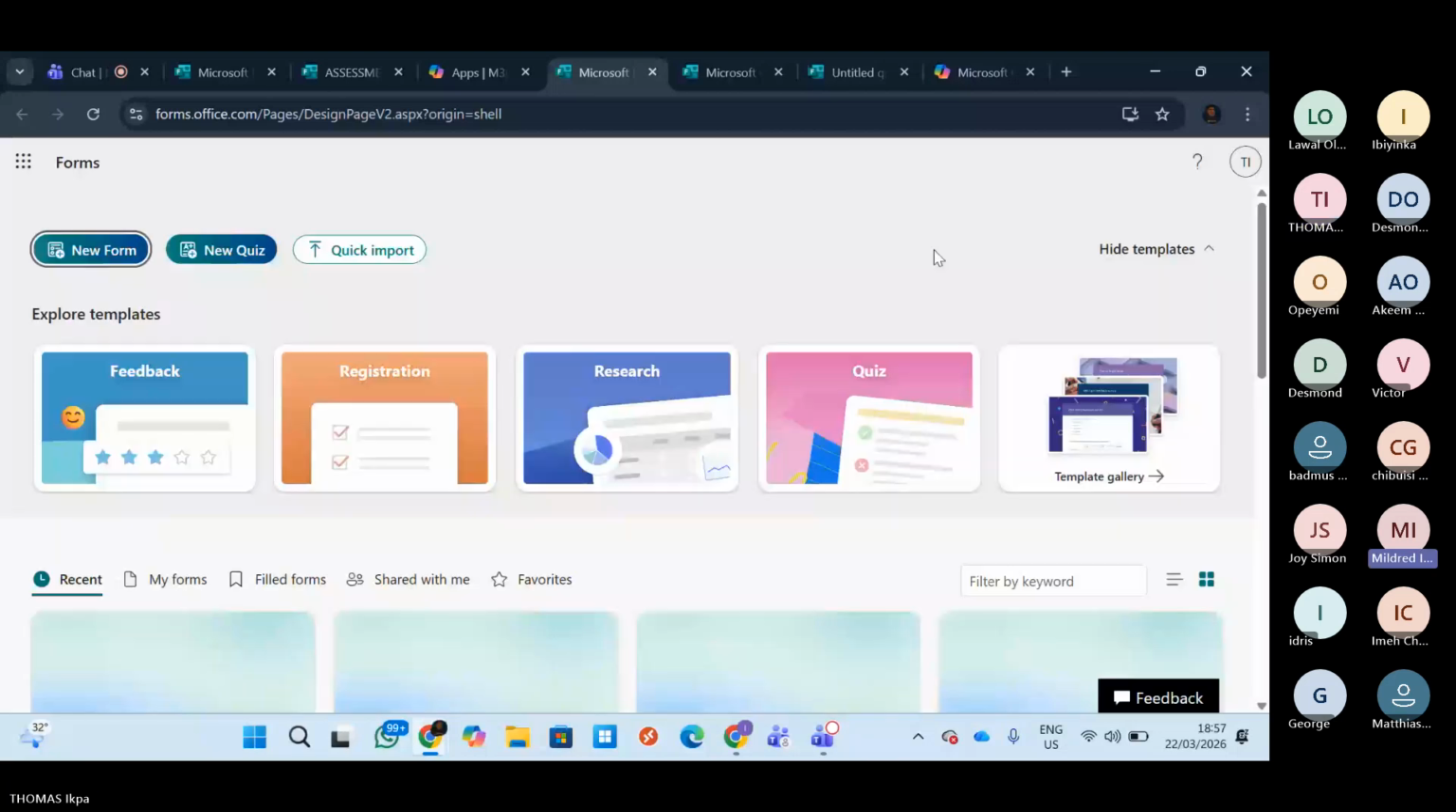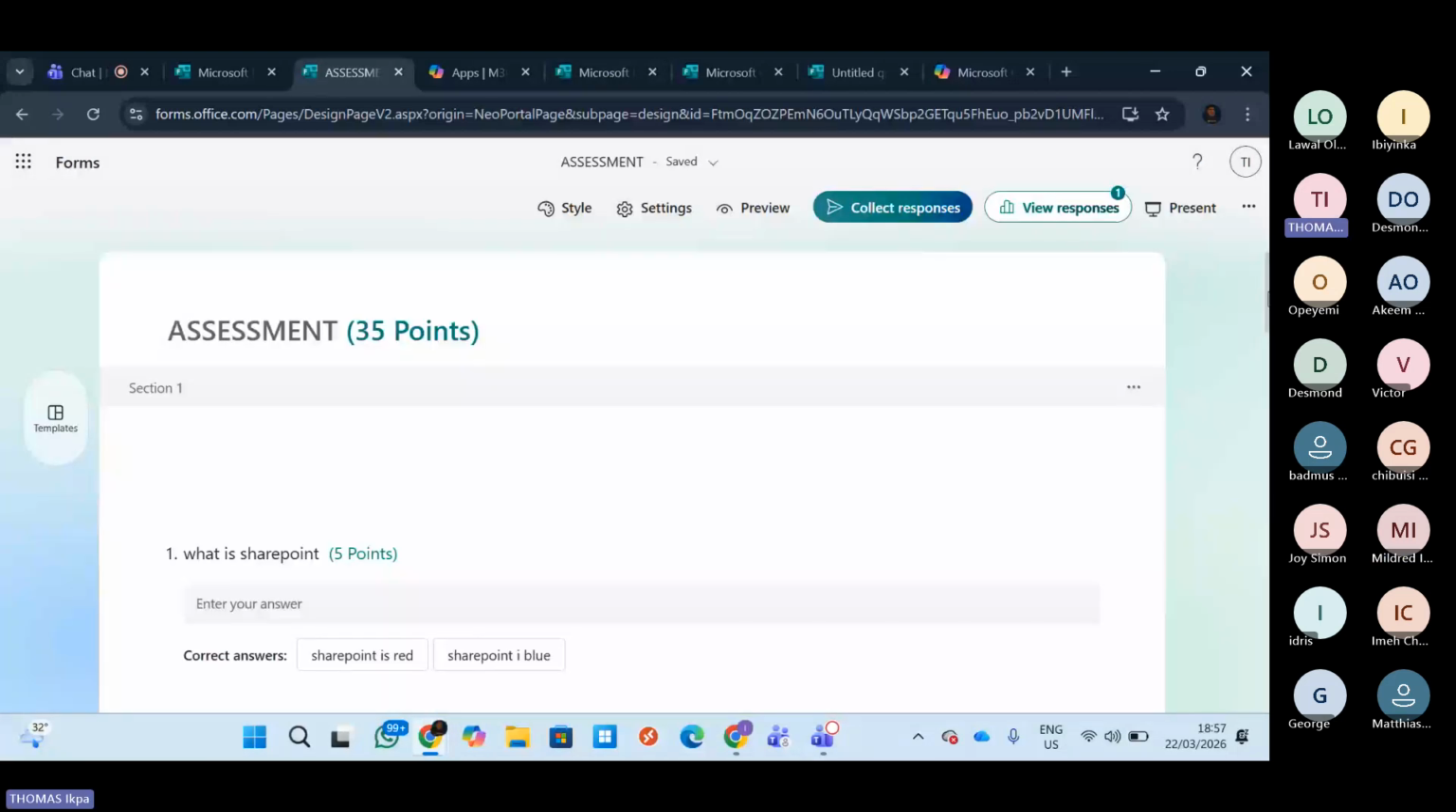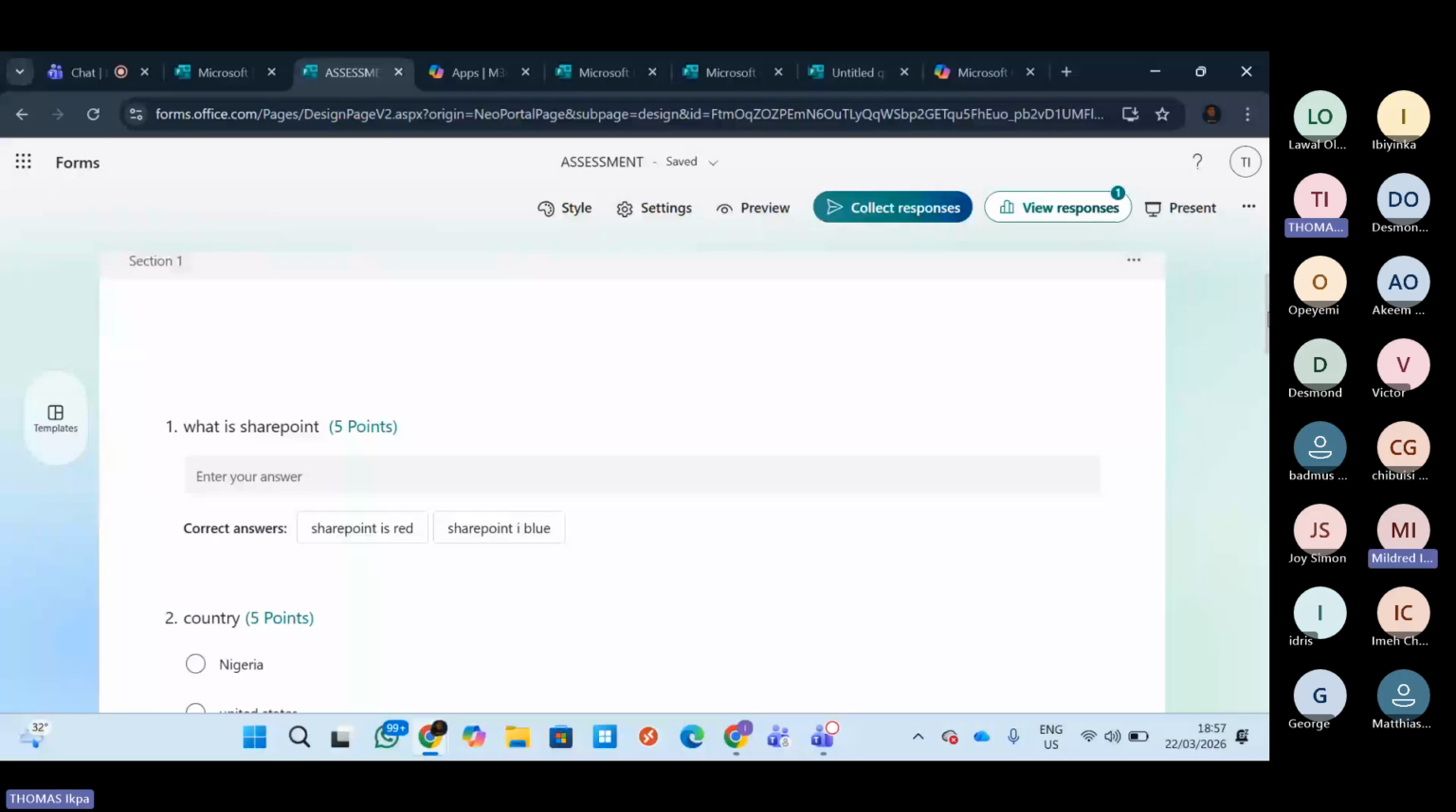You have to sign in with your account. Yes, okay, you have to sign in. Because if you don't sign in, it will not save your forms. Because it auto saves. All right. That's clear now.